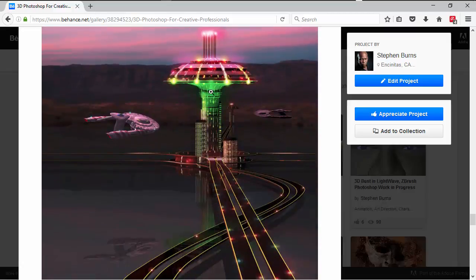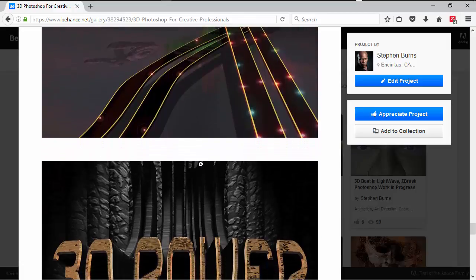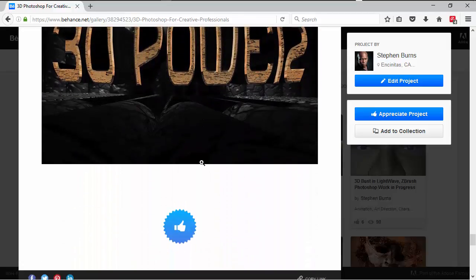Here's another example of a city scene that I built in Photoshop. The starships I actually modeled inside of Lightwave. This was a particular tutorial on how to build the 3D city inside of Photoshop, but also import third-party objects to tell a story. So eventually this is where we're heading. We're going to tell a story. Now I'm going to go down to the next one, and we're going back to where we finished up with the 3D text here.